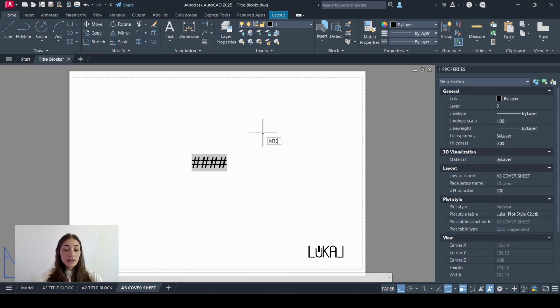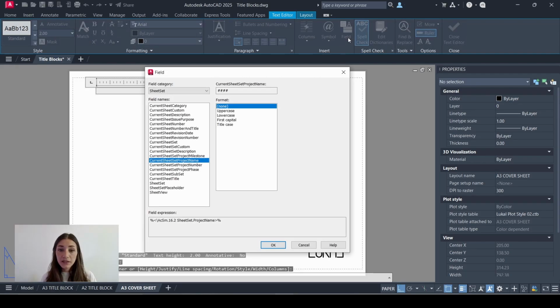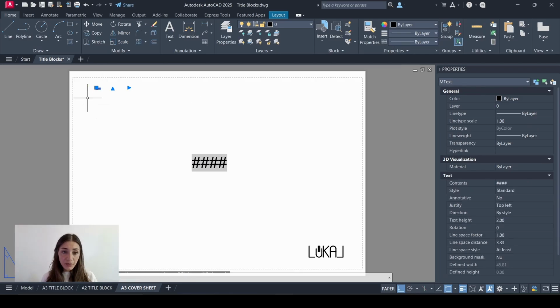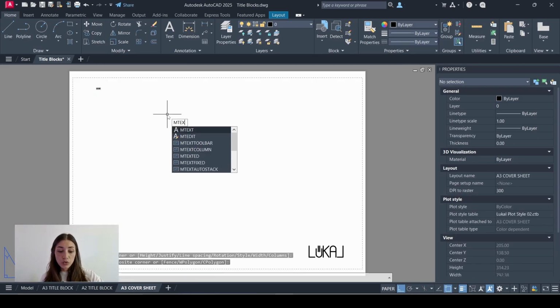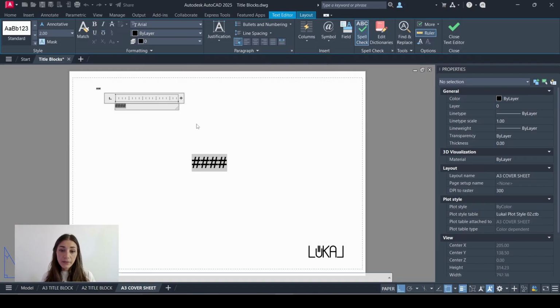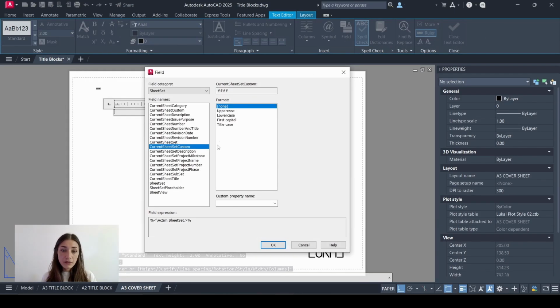I'll add another field. So I'll type in mText, first corner, opposite corner, select field. And here I want to add the current sheet set project number. Click OK, click outside. And the field appears right here. Two more. Field. Now I'll go to current sheet set custom, go to custom property name and type in revision. Click OK. I'll do the same again, mText, field, current sheet set custom, and the custom property name this time is revision number.